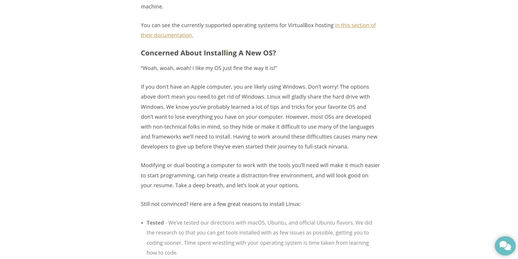We know you probably learned a lot of tips and tricks for your favorite operating system and don't want to lose everything you have on your computer. However, most operating systems are developed with non-technical folks in mind, so they hide or make it difficult to use many of the languages and frameworks we'll need to install. Having to work around these difficulties causes many new developers to give up before they've even started their journey to full-stack Nirvana.